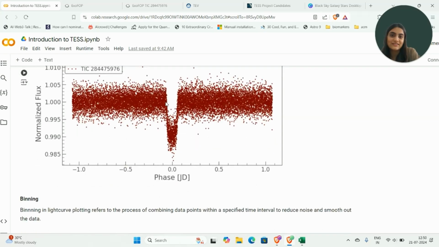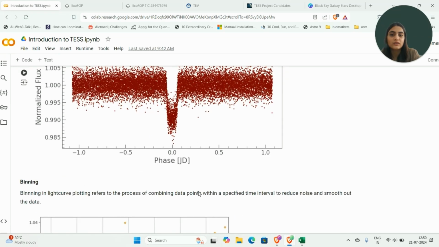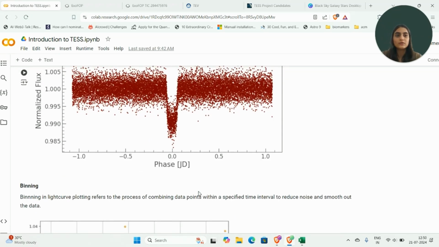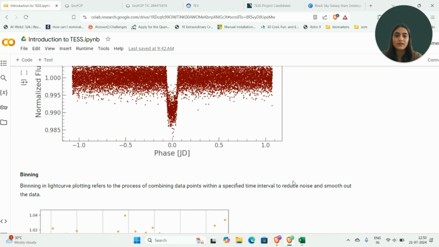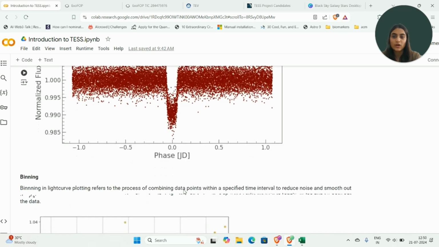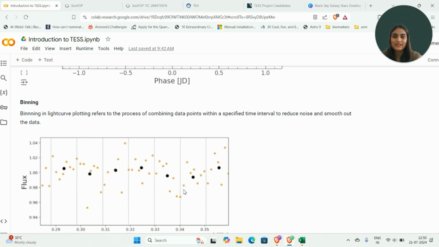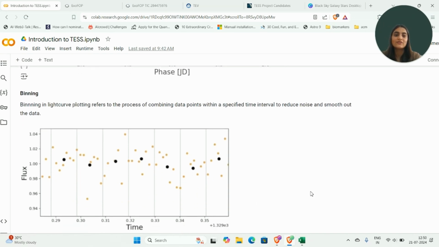So as we can see, the transit is a lot more apparent now than it was before. Sometimes we would also require binning, which makes our transits much more apparent. So what is binning? Binning is basically to downsample the data and to get rid of noise and scatter, which eventually smooths out our data.